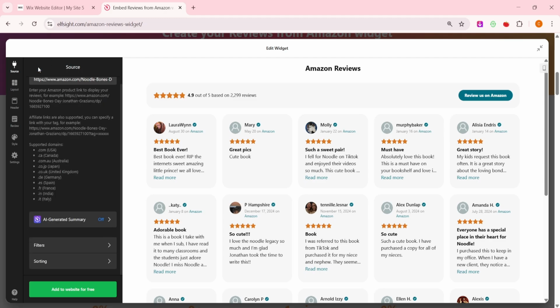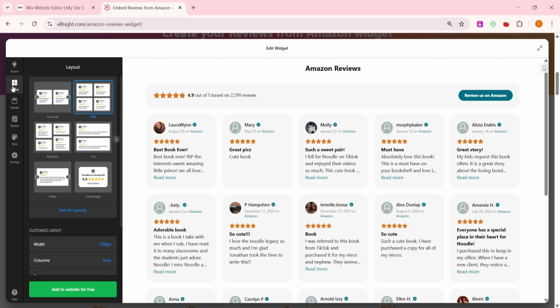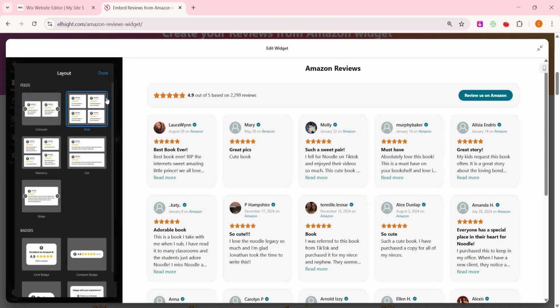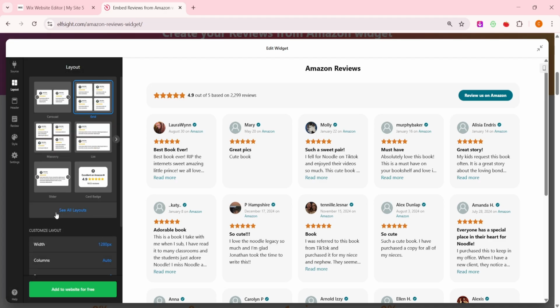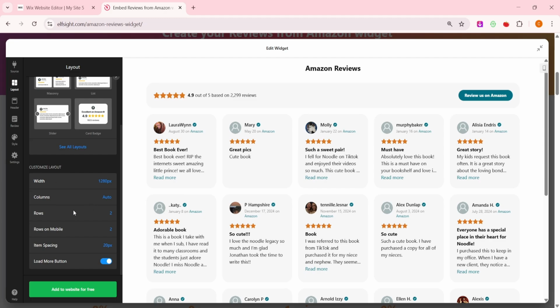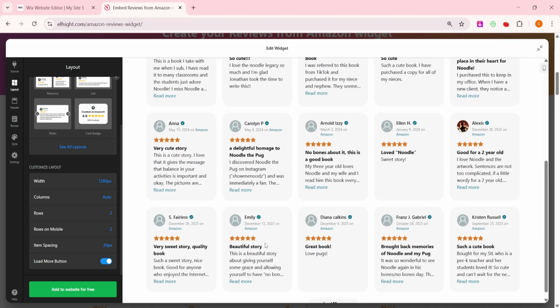Once you've added the link, you can move on to the Layout tab. Here you can choose how you want your reviews to be displayed, whether it is carousel, grid, masonry, and many more. After that, you can go down here to customize the width, columns, rows on desktop and mobile, item spacing, and choose whether to show or hide the Load More button.